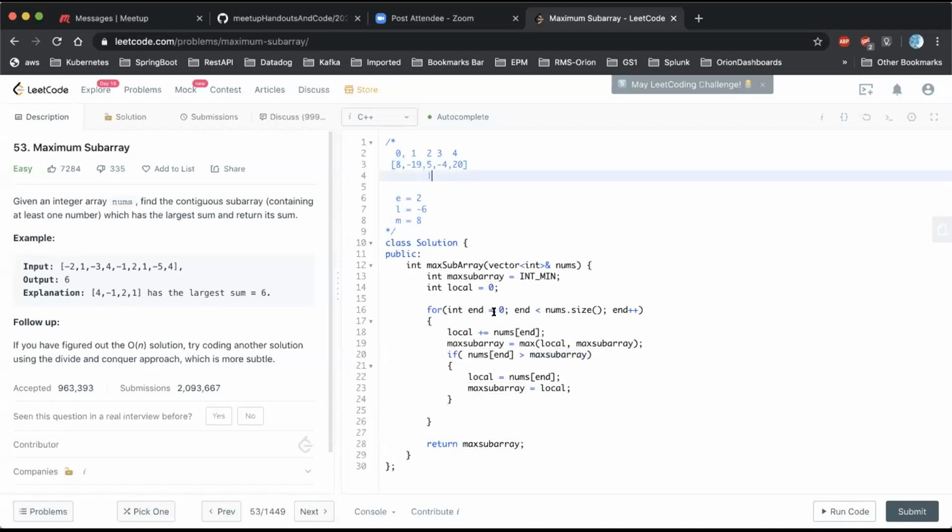Yeah, so in what scenario will line number 20 be satisfied? When your local is negative, right? When my local is negative, or the previous value for the local was negative, then only in that case it will be less than nums[end], right?